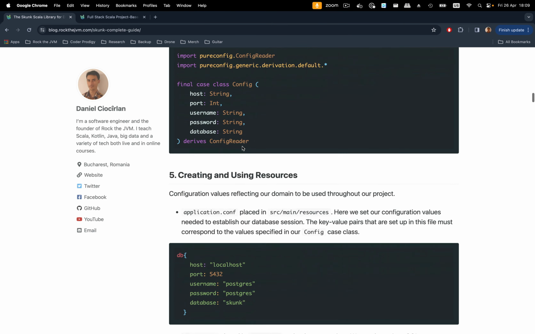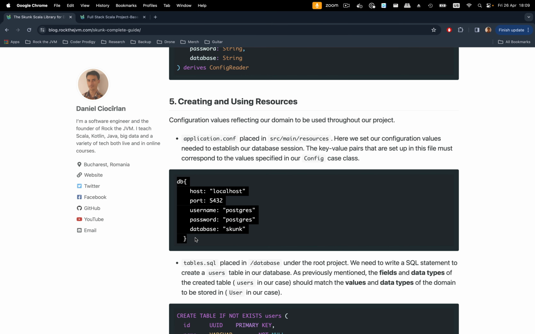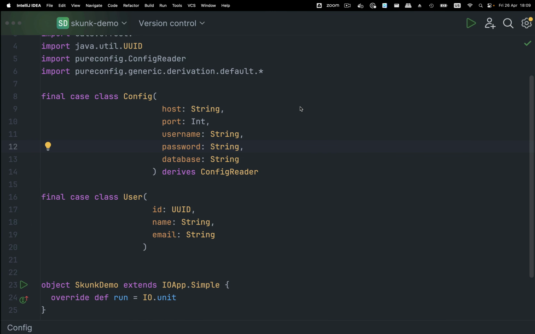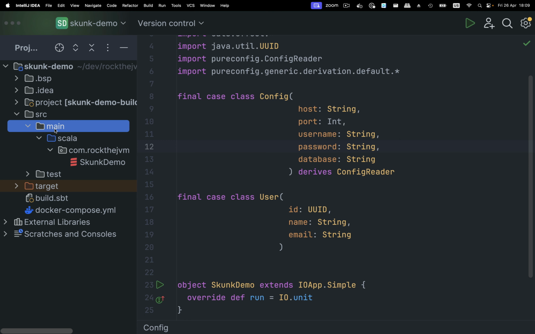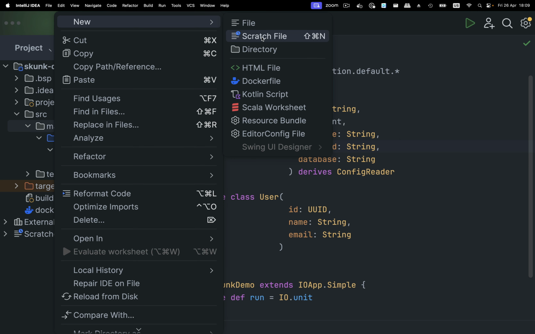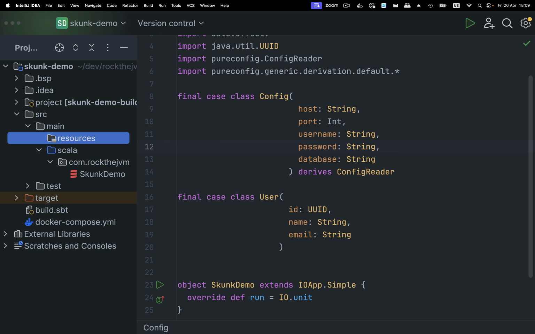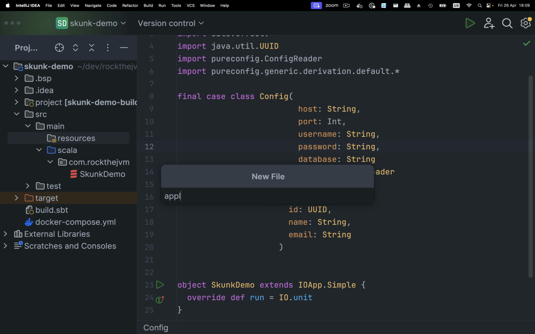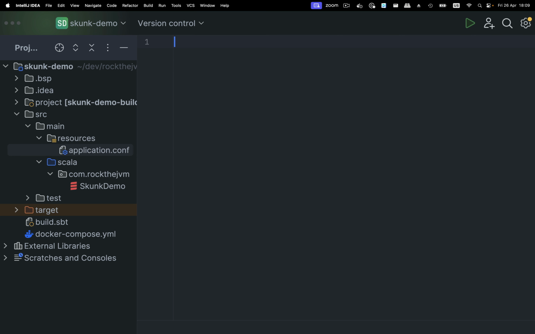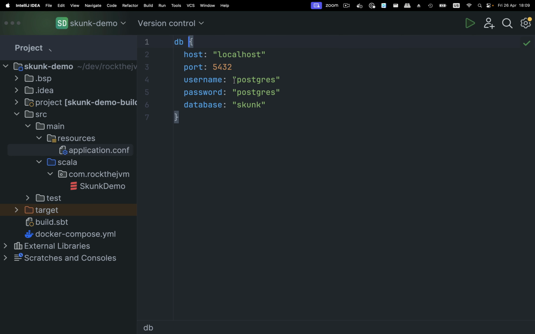So back to the blog post, I'm going to take this configuration where it says db. This is going to be in application.conf. So make sure you have src/main/resources. I'm going to delete that and I'm going to create it from scratch. So under src/main, I'm going to have a directory called resources. And under resources, I'm going to create a new plain text file called application.conf. Now here, the name is important, and I'm going to paste this namespace here. So db is going to be the namespace, which is going to contain this key-value pairing here.